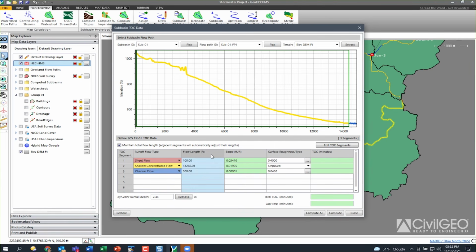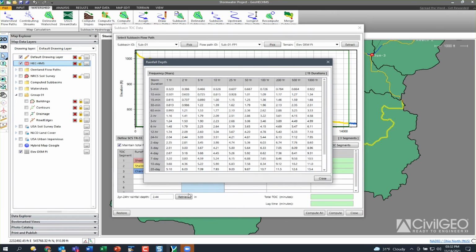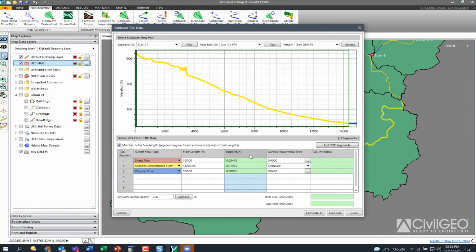So anyways, you can see the total length here is about 15,000 feet. And it automatically retrieves your rainfall data. So it looks up your 2-year, 24-hour storm and grabs that off of NOAA's Atlas 14 website. Fills that in automatically for you. Okay, and it computes your slope.